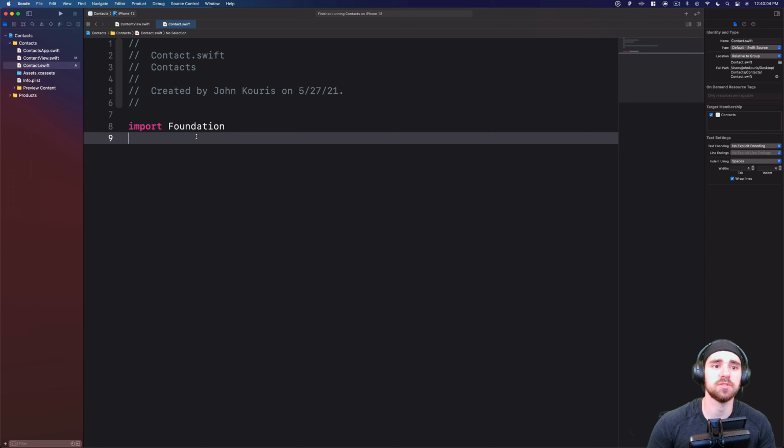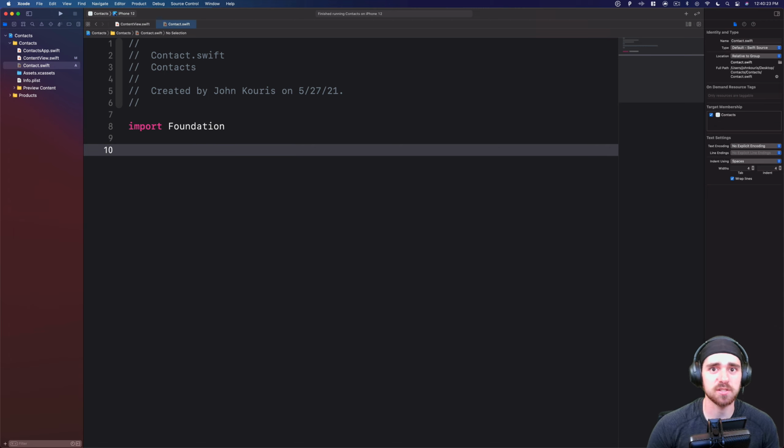And in Contact, we're going to do two things. We're going to create our ContactItem, which is going to be the model that holds the properties of a contact. And then we're going to create a Contact class that's actually going to hold the collection of contact items. So if that doesn't make sense to you yet, I promise it will once we start going through this.